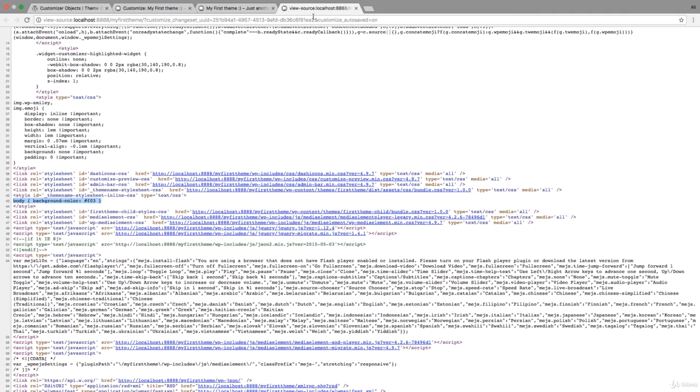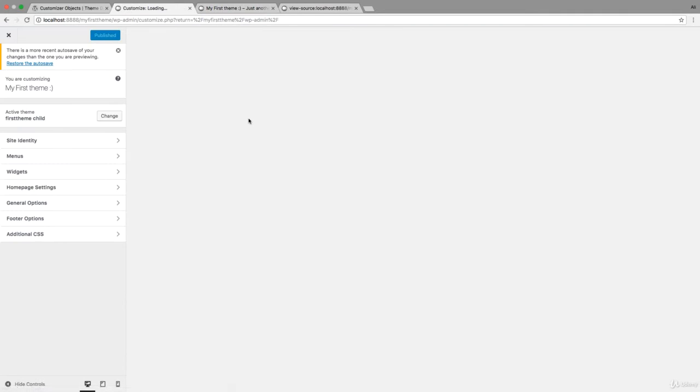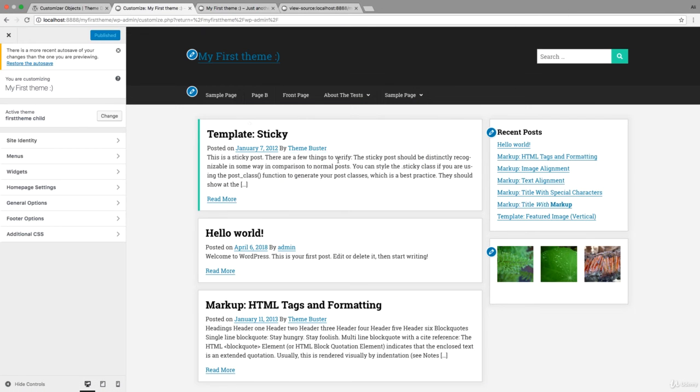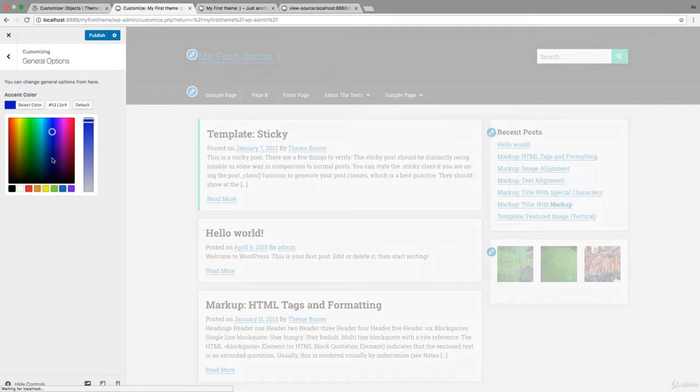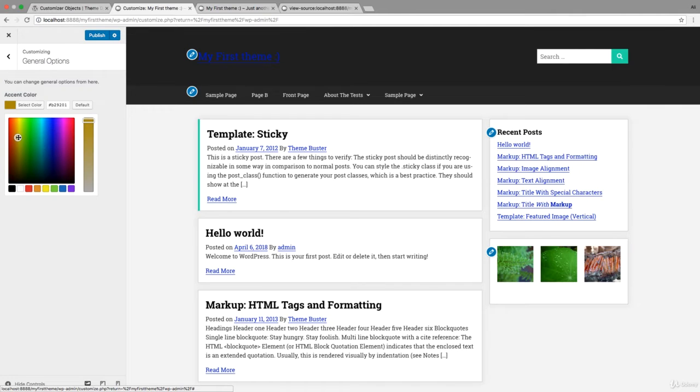So let's see now. And as you can see, the link color already changed. So let's try and change it. And as you can see, the link colors change, and any CSS we will add in this file will be applied too. So that's great. So let's add some more styles to this file. So let's see what else we can add.